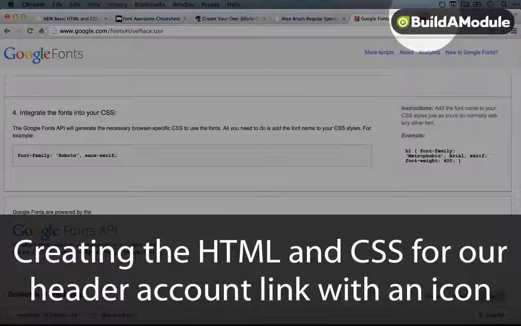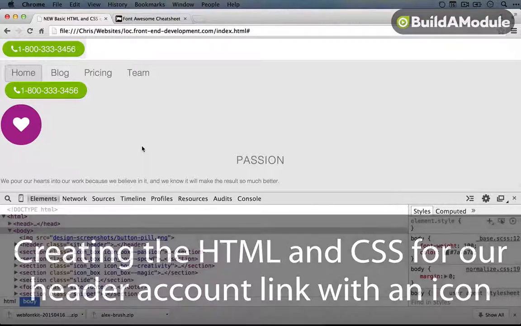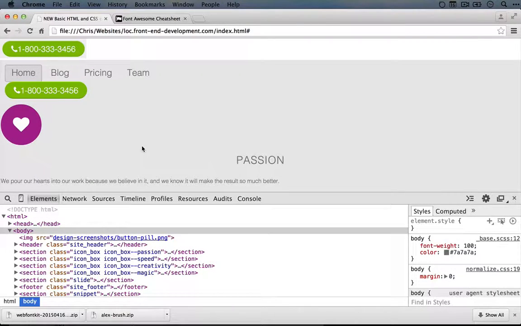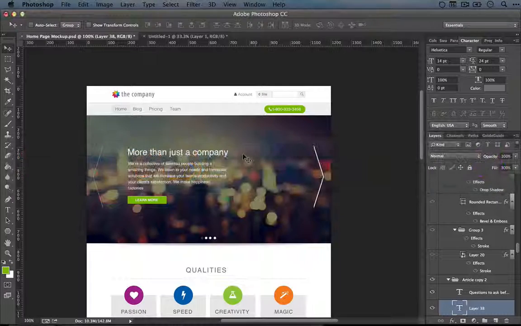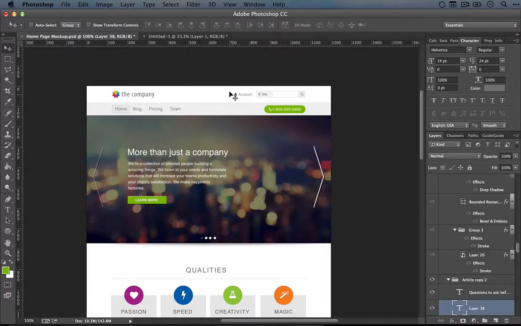Okay, I'm going to close out some of these tabs here, and we'll go back to our example page. And now let's go through the process of converting the rest of our icons from our design over to our template. So if we go back to our design, the next icon we see is right here for the account link. So let's add that.